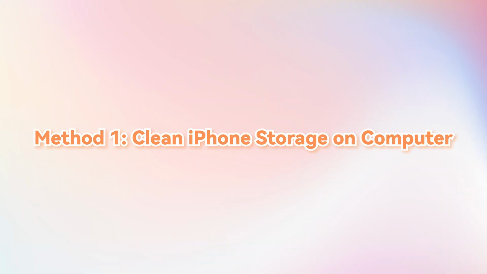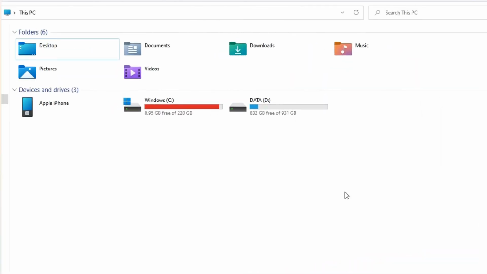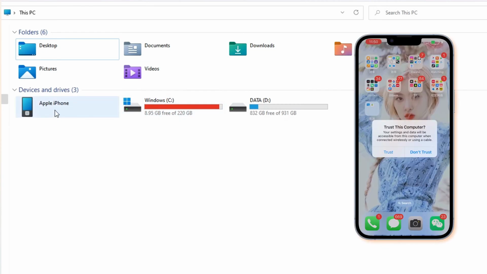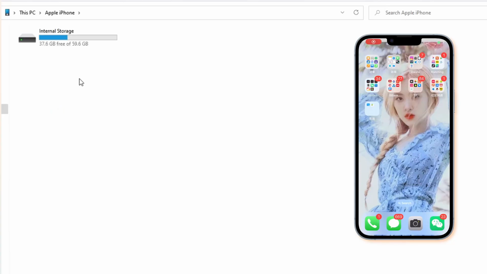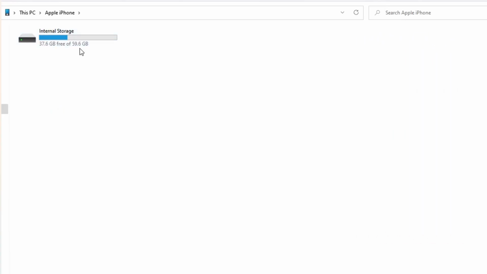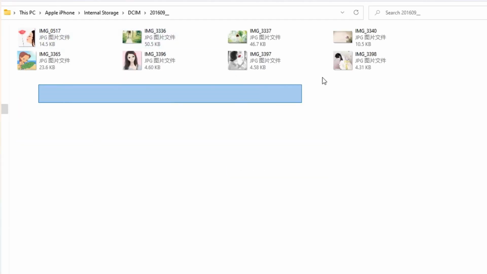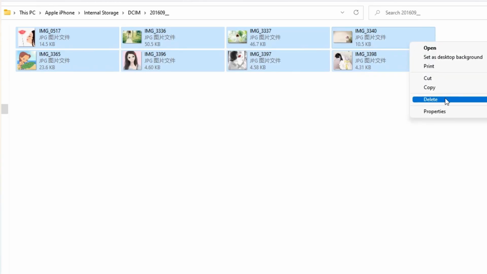Method 1. Clean iPhone storage on your computer. It's simple to get this done. Just connect your iPhone to the PC with a working cable and click Trust this computer on your iPhone. Then, you'll be located to your iPhone's internal storage. Enter it to get to a file called DCIM. You can delete the unnecessary videos, pictures, and files from there.